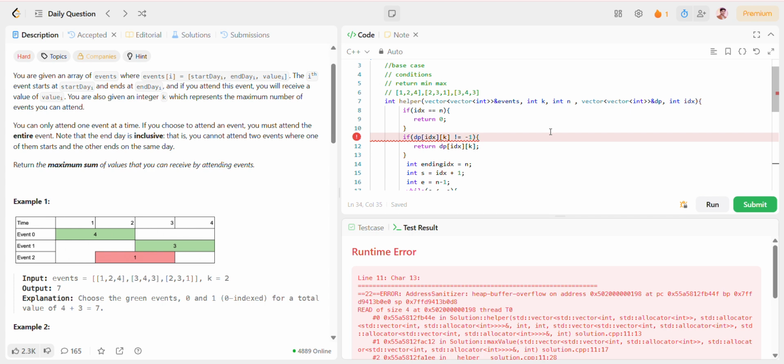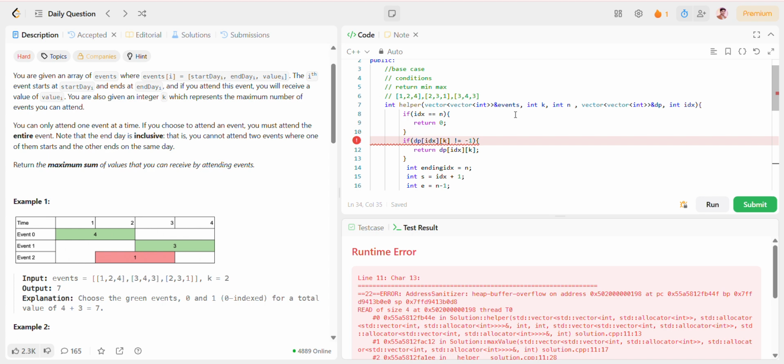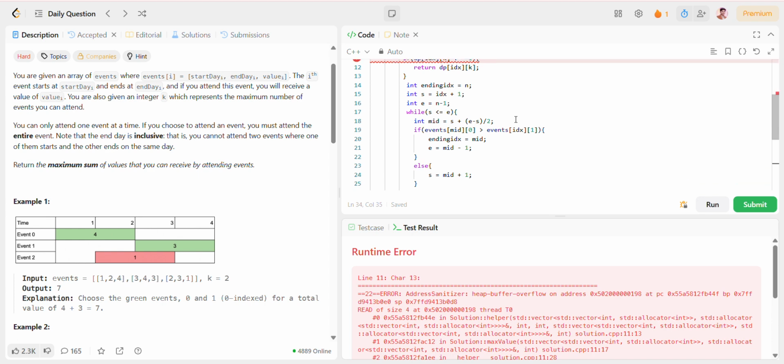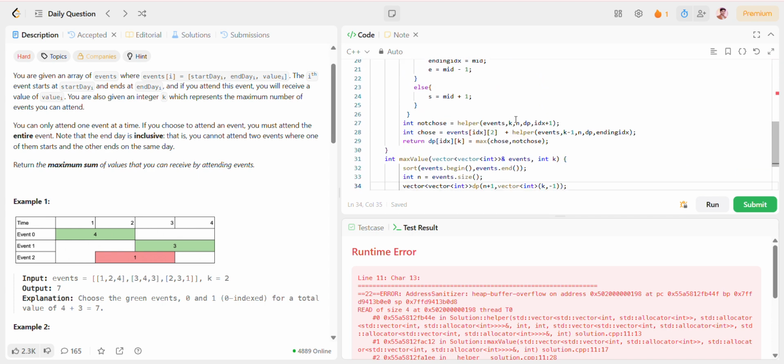Okay, so it is giving heap overflow. That obviously happens when the index is trying to go out of bounds and DP does not have that much scope. So that's why this error comes. If idx equals k, then okay, then here we are having this.